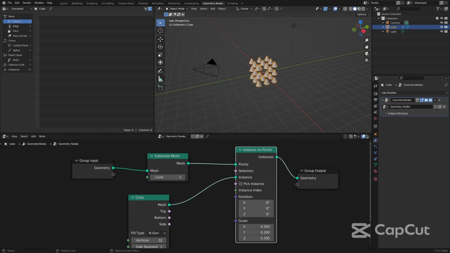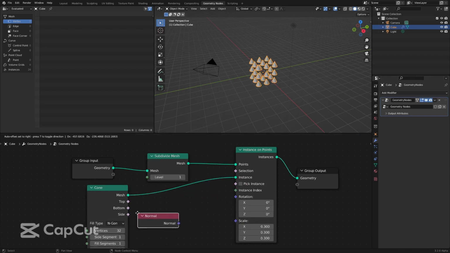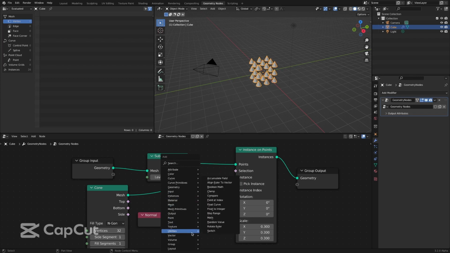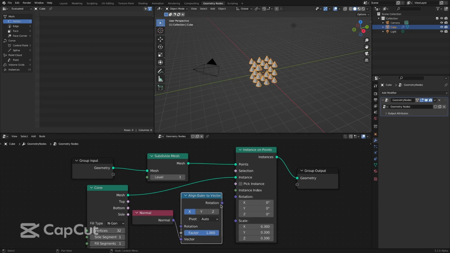To align these instances by rotating them in the normal direction of the cube, add a normal node and an Align Euler to Vector node. If you change the axis to the z-axis, you can rotate it in the normal direction.